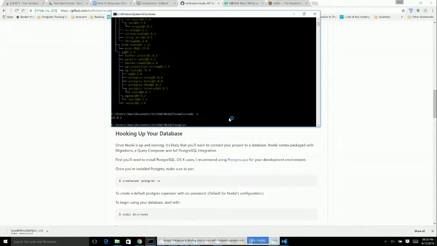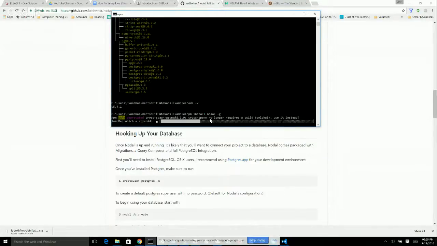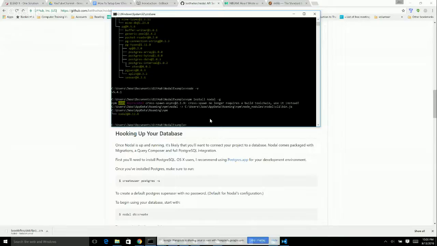So I've already done the npm install nodal global flag. I assume you're familiar with npm and npm install. It's just going to pull down all the packages necessary for the Nodal tool and put it in whatever directory. I'm in just a Nodal example folder off my GitHub folder, so you can put it wherever you want.